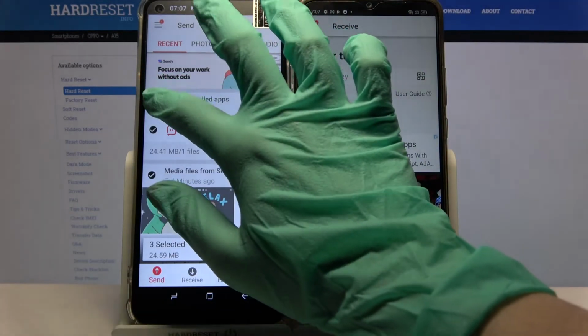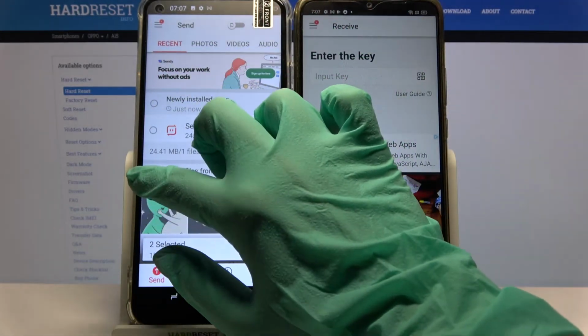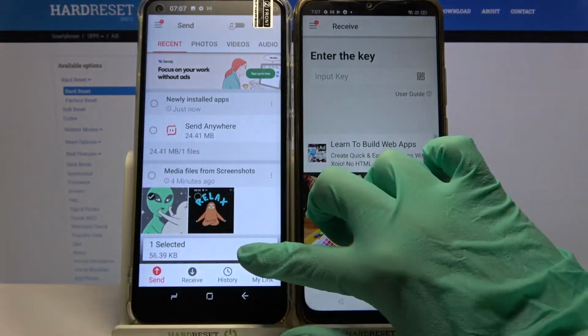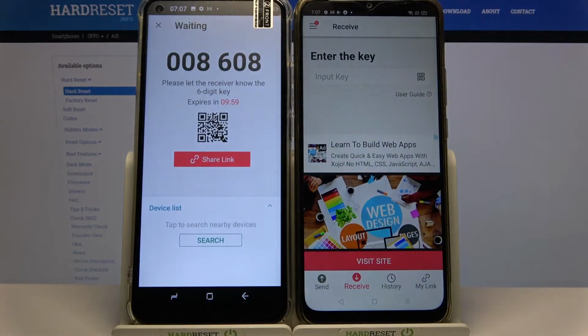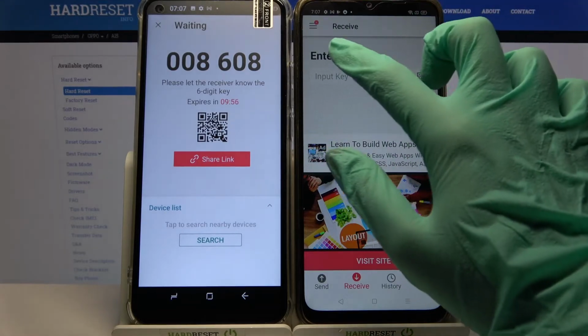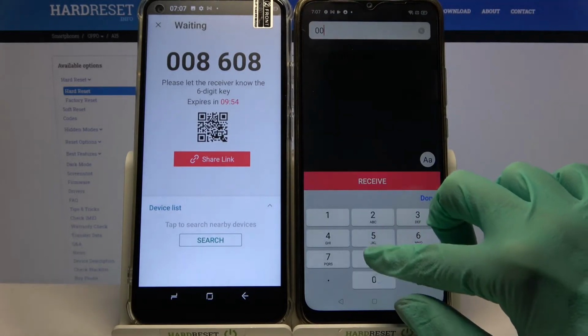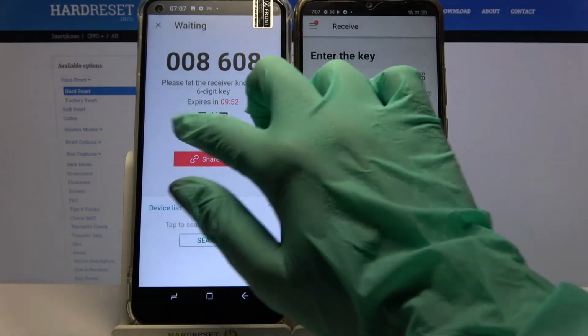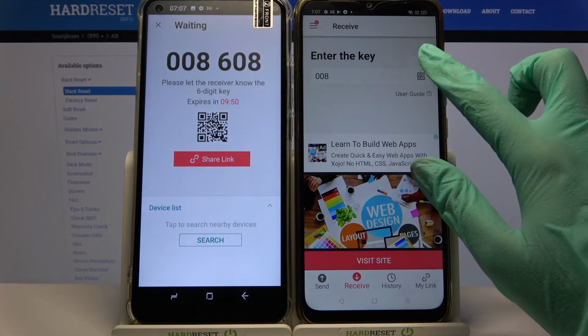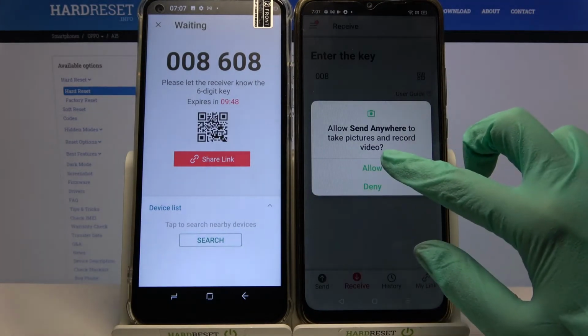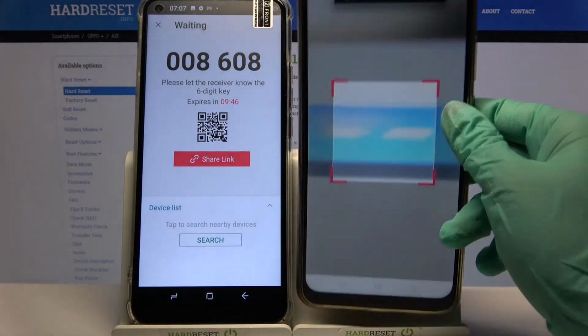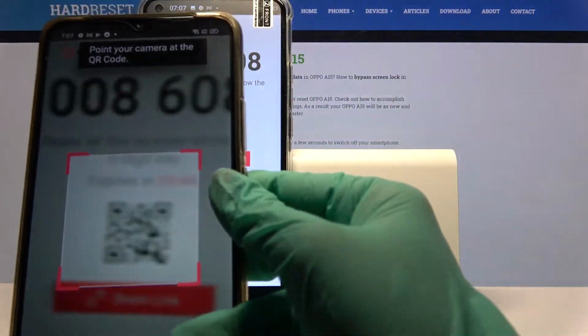Sorry, but it will take some time, so I will click on this one photo, choose Send and tap Got it. From here we have two ways to connect. We can input this password over here and choose Receive, or scan QR code by tapping on the scanning icon here, choosing Allow and pointing camera at the code.